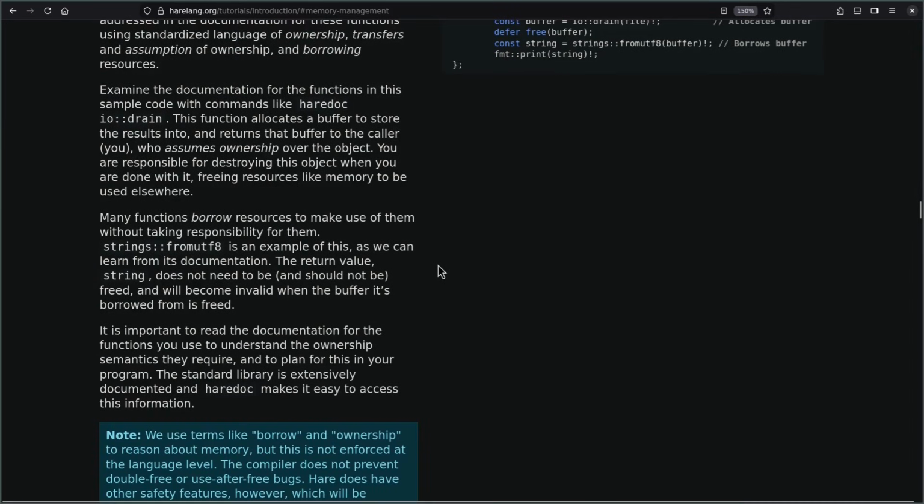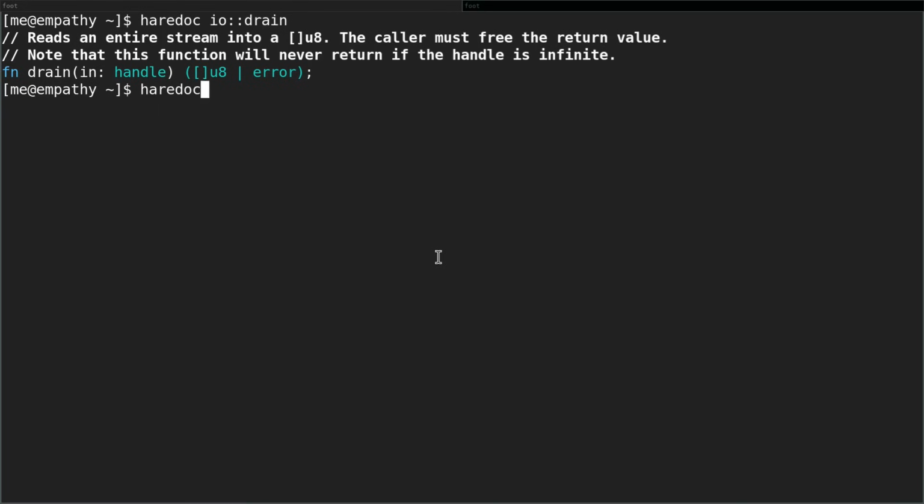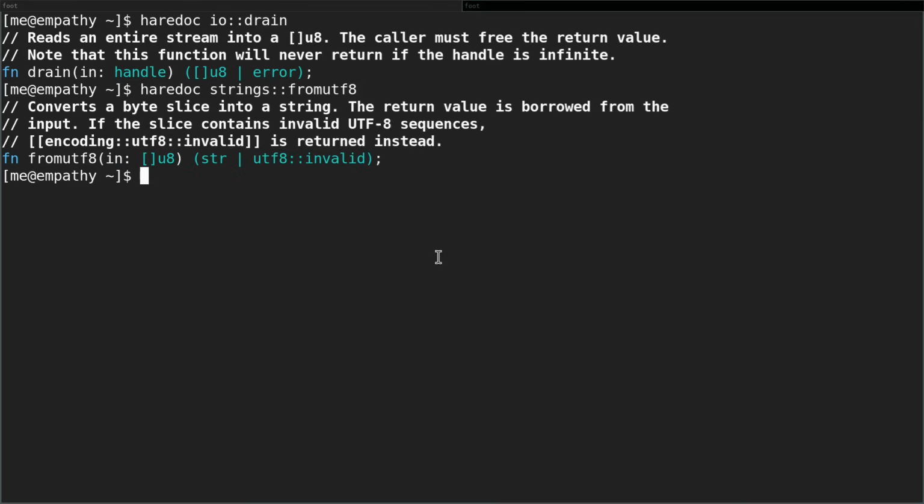Many functions borrow resources to make use of them without taking responsibility for them. So strings from UTF-8 is an example of this, as we can learn from its documentation. So let's look up from UTF-8. You can see the return value is borrowed from the input. Okay, so that would be right here.